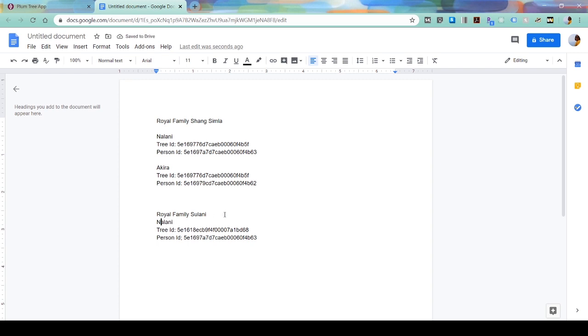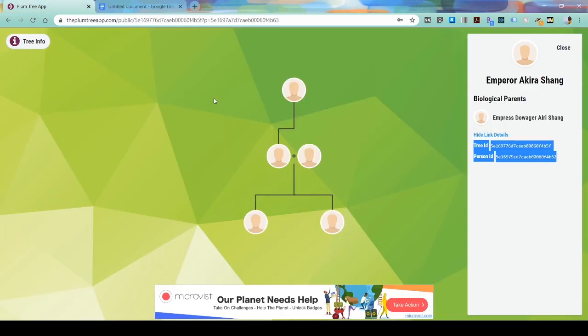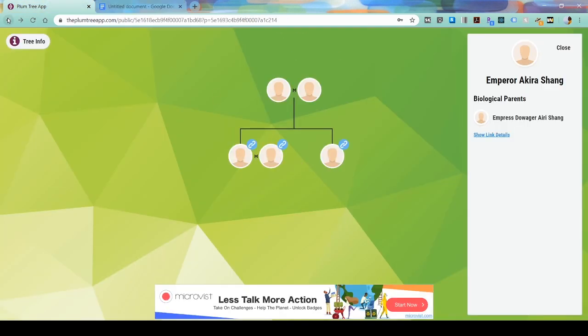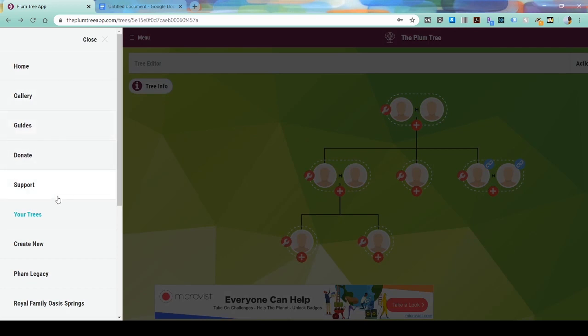It's not that hard. Again, like we did in the last video, what we will do is we will make sure that we can go to our tree for the Royal Family Sulani.